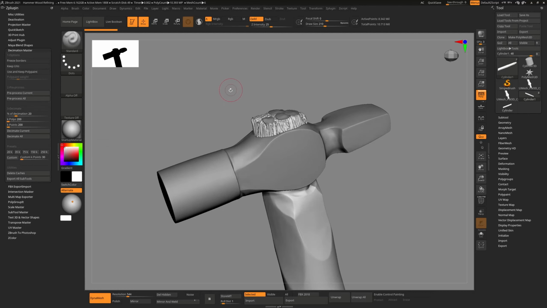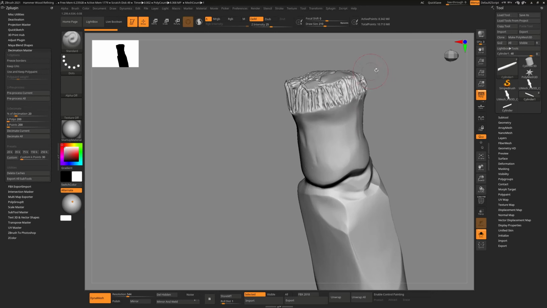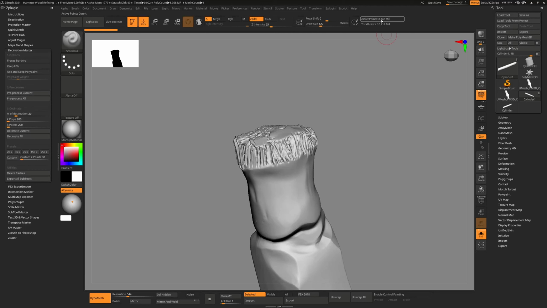So basically, we use decimation to turn our high poly objects into a low poly object to work with. As you can see right now, this hammer has total points of 10.7 million, and if we talk about just this wooden part, if I isolate it, it has around 8.3 million polygons. So today we're going to decimate this and show you how the decimation works.